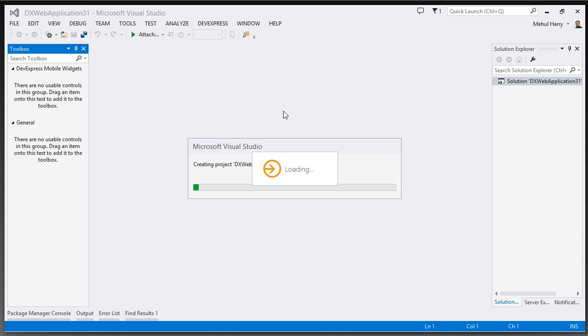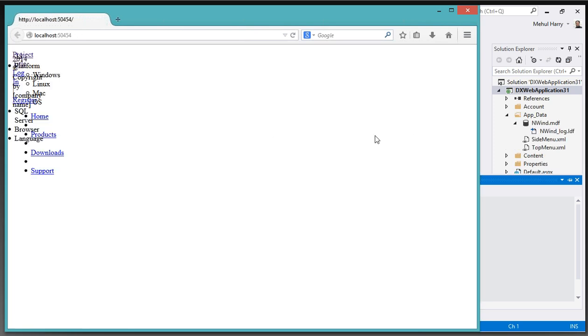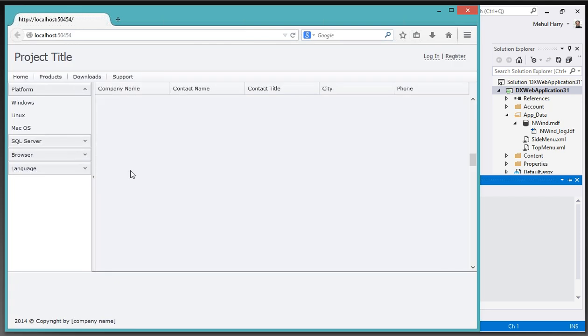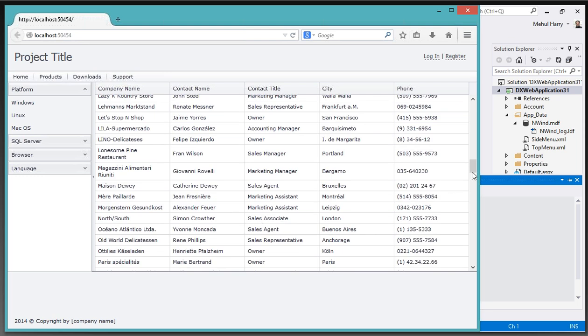Now, I'm just going to run this. That's the first thing I'm going to do. Brings up Firefox here. And let's just refresh here. And here I've got the grid. This is all ASP.NET controls. Here's the virtual scrolling mode. This is ASPxGridView.